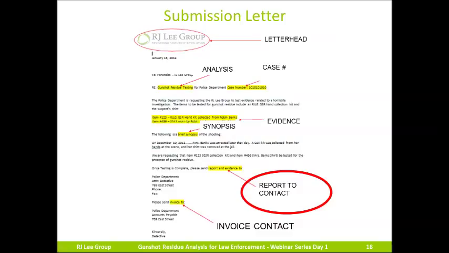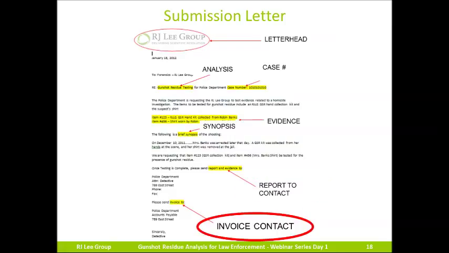The next thing that we ask is you list the report to contact information, which would include name, address, phone number. If the billing information is different than the report to contact, please list that. A lot of times we'll get evidence from the police department, however, it's going to be billed to the district attorney's office, and that's helpful so we can get this right the first time.